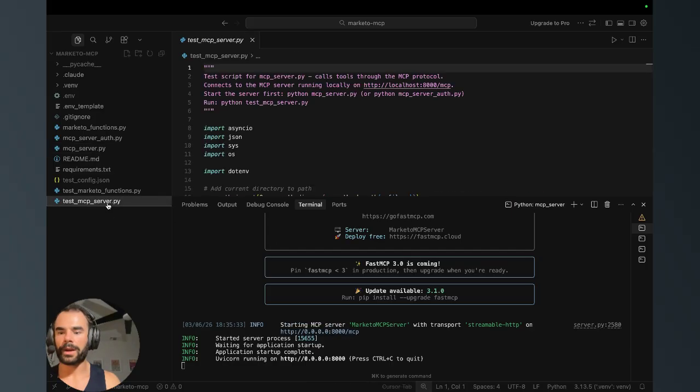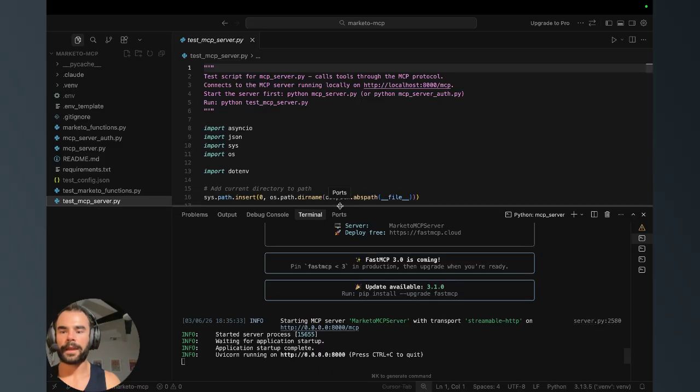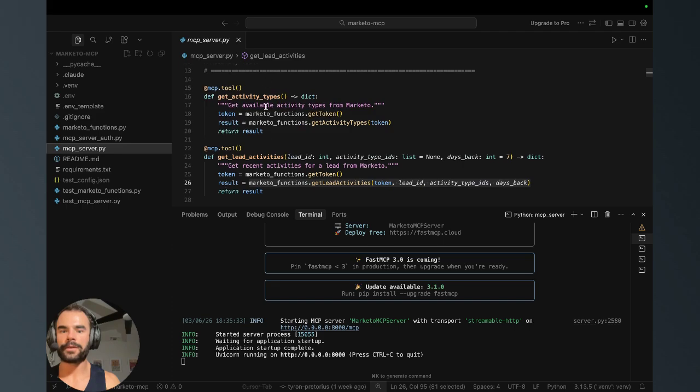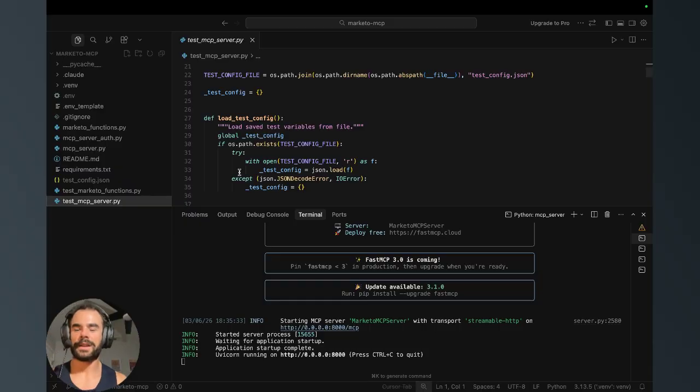Now if I want to run my test MCP server.py, it's going to go through all of the tool calls here and make each of these tool calls. It's going to send each of the tool call requests to local port 8000 to test out our MCP server. So let's test this out.